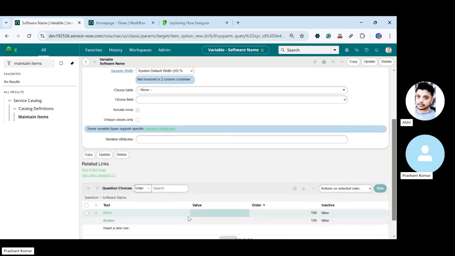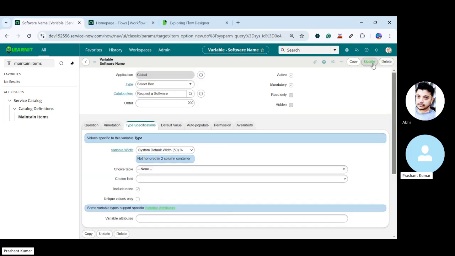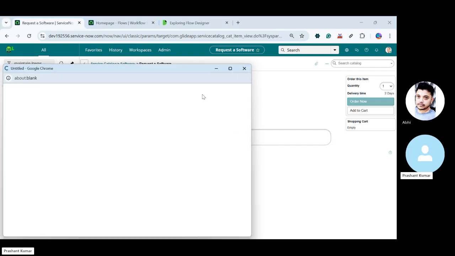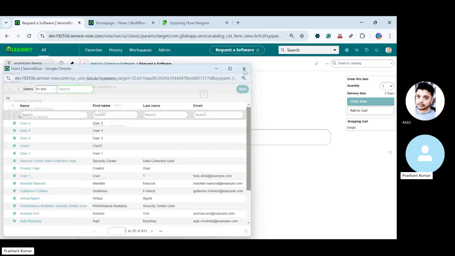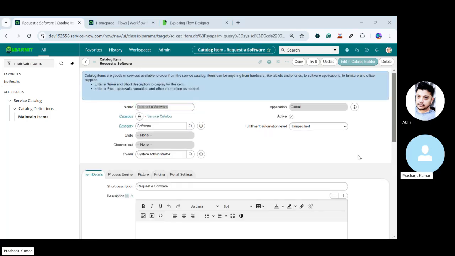We have to add value also here. This is just sampling. And you will see now access and word here. This is requested for. We can select the users. These are the business justification, and now we will try to create a flow for this. Okay, so let's try to create a flow.